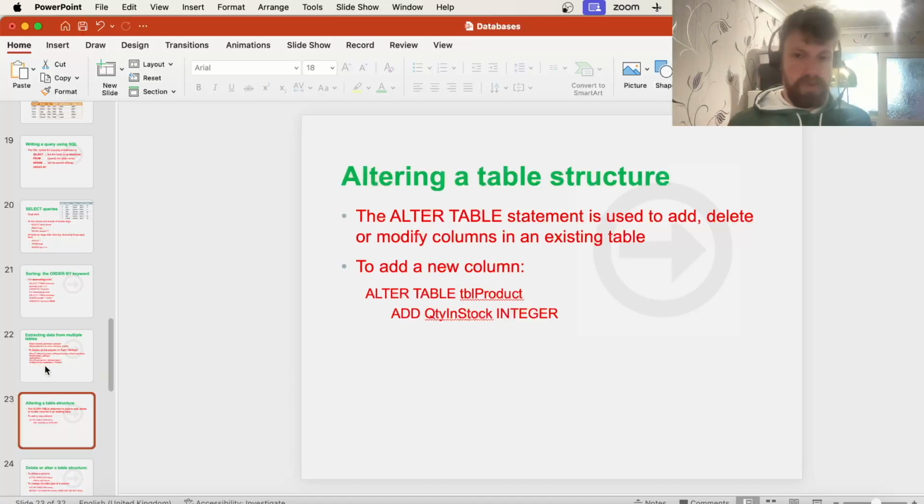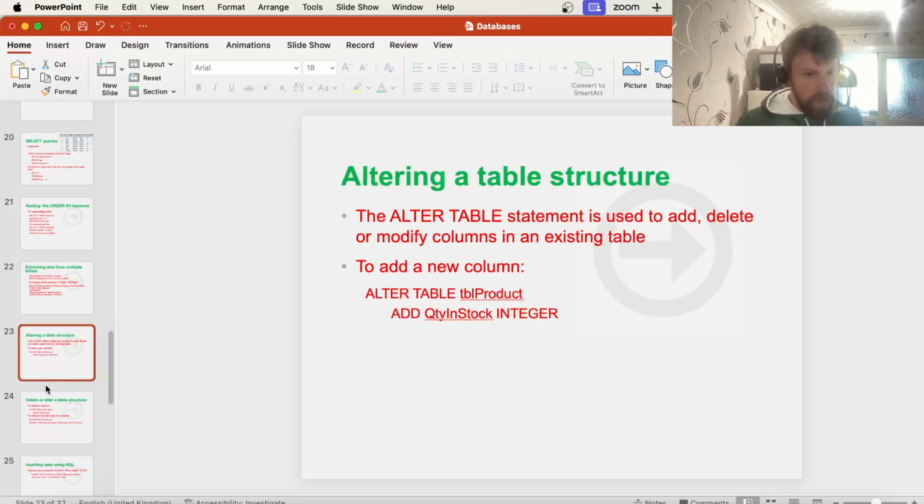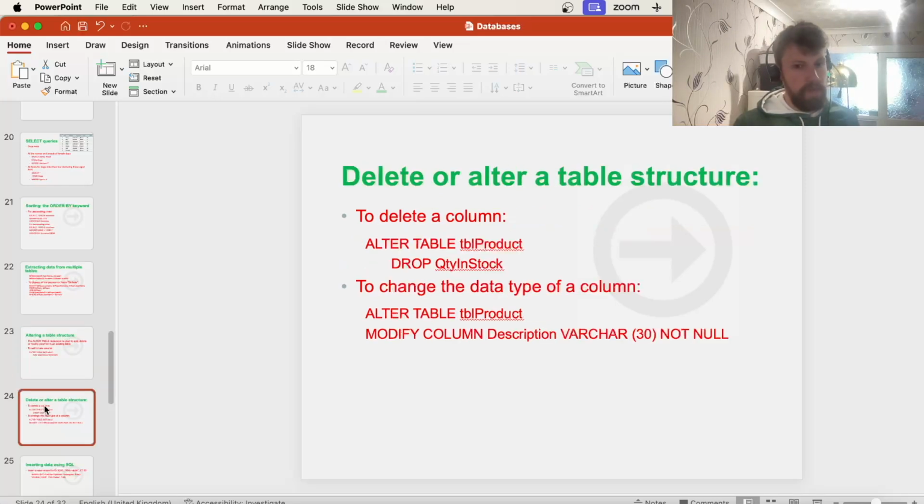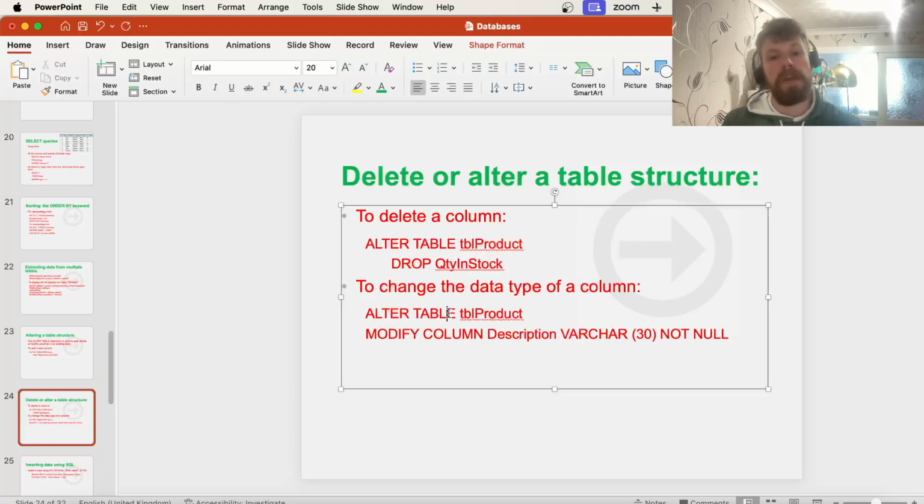Now, altering a table structure. One of the things that you need to be able to do is to add a column if you want to. So alter table is the keyword on that one. Table product, add quantity and stock integer is how we would add in a new column there. Deleting or altering the table structure: to delete a column, we go alter table dot table product, drop quantity and stock. So that's going to delete a column there. To alter the table and modify the data type on there, we're changing it into a varchar. That's going to accept essentially up to 30 values. You can put it in there like that, and you just use the modify column on there.